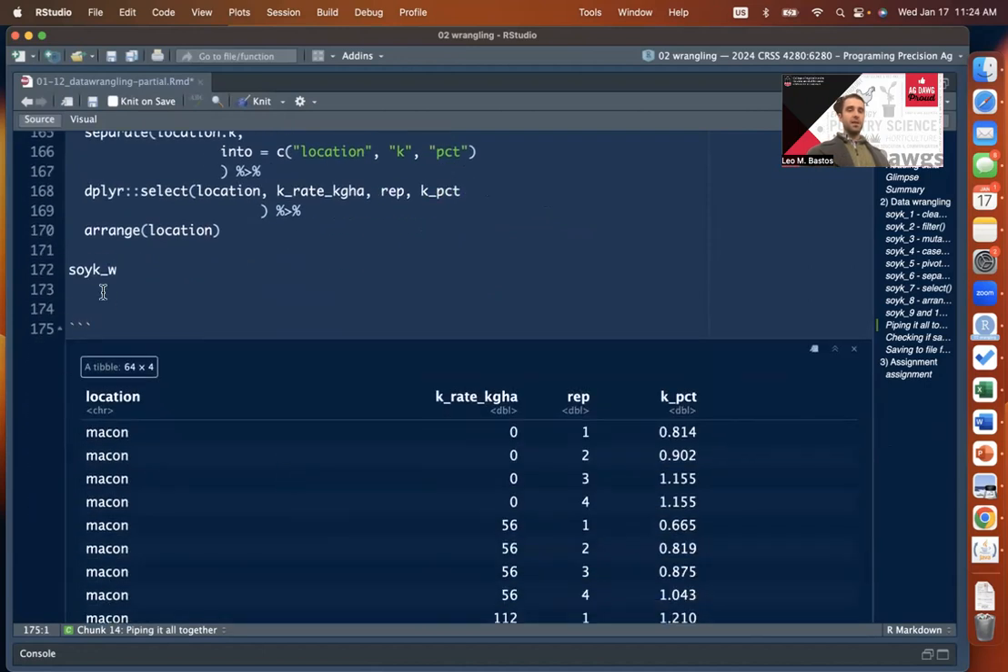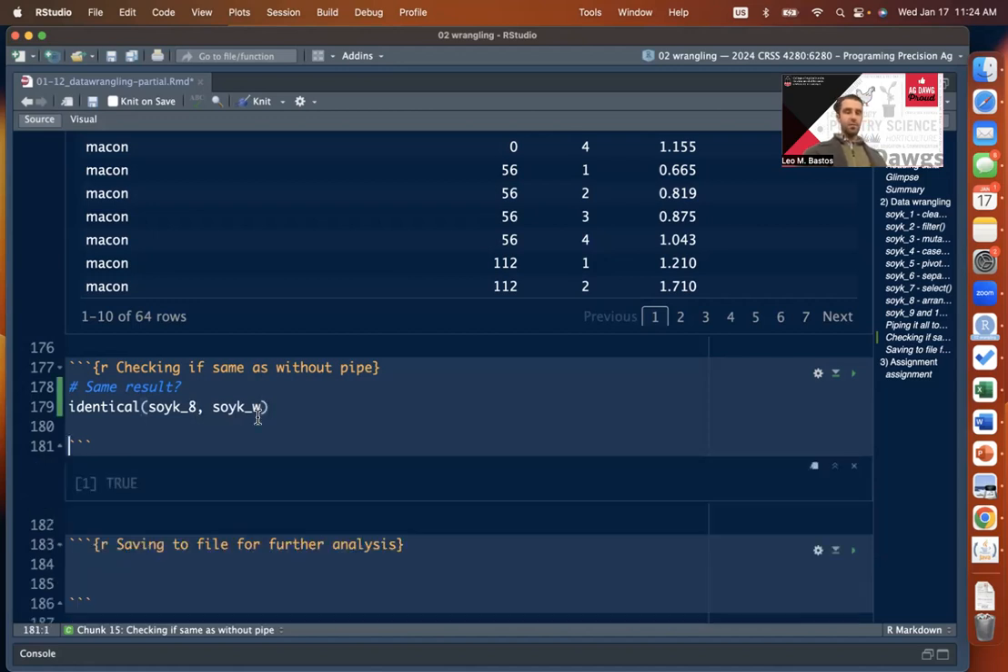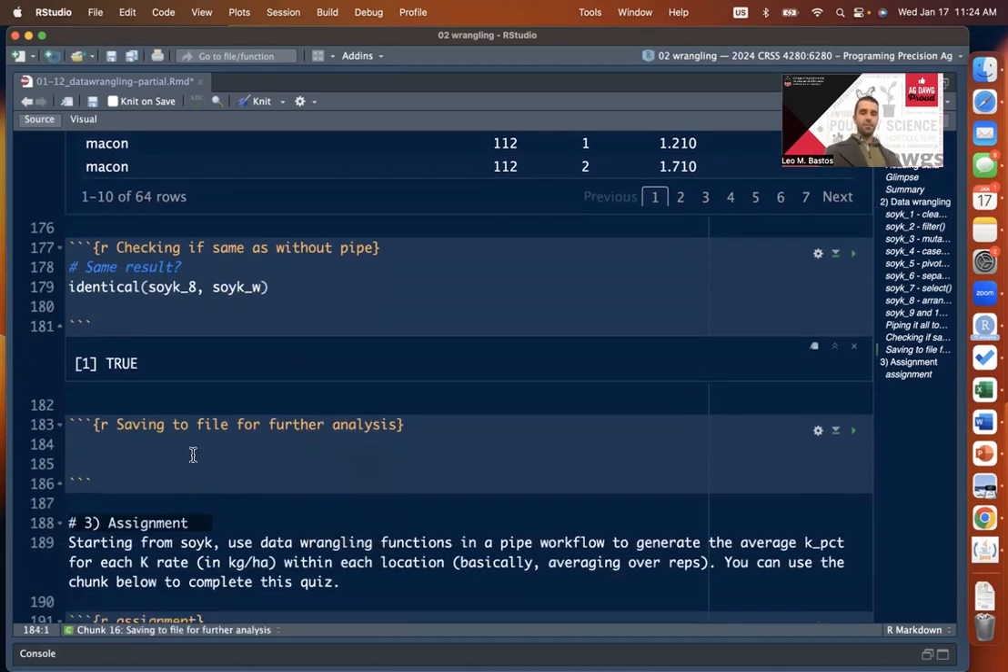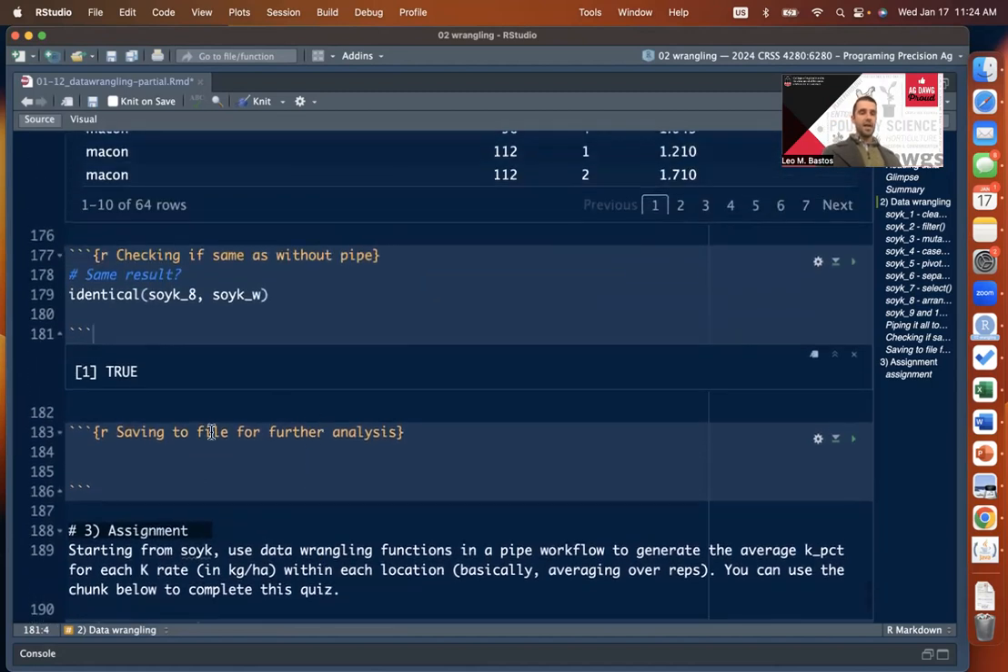If you print it, then soy KW is exactly the same as soy K8 actually. To test that, we can use this identical function. If we run this, it would come back as true, meaning that every single row, every single column, every single cell on these two data frames are exactly the same. And I'm going to stop here. We can finish this up very quickly next class. And then we can go from there.